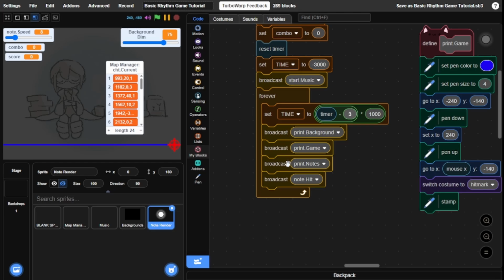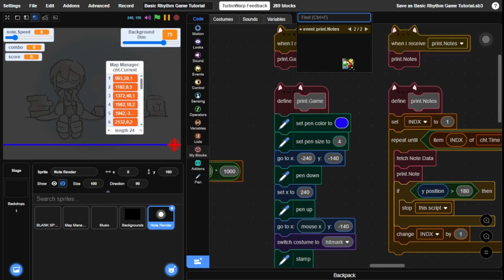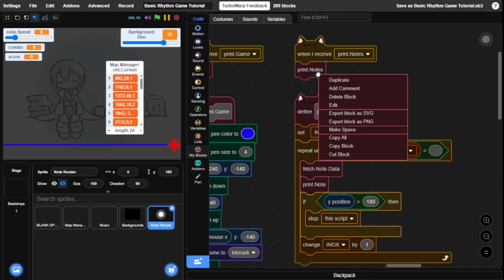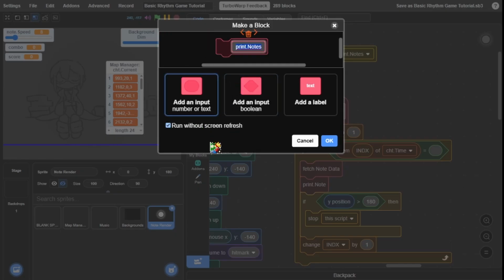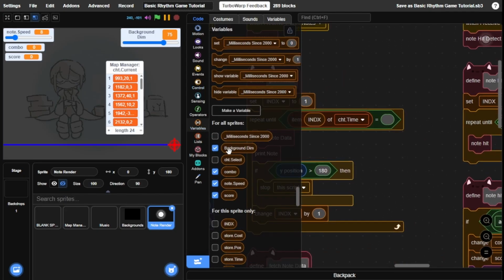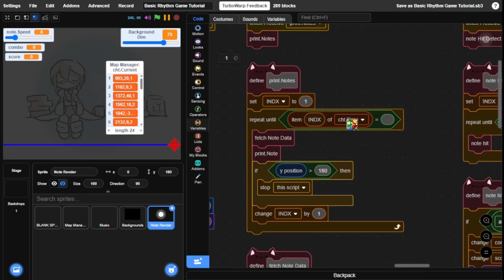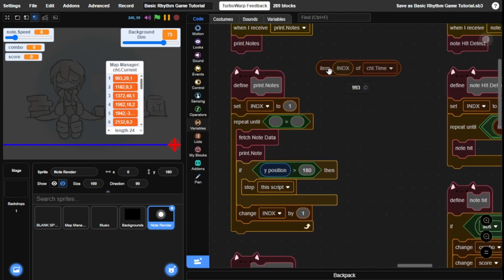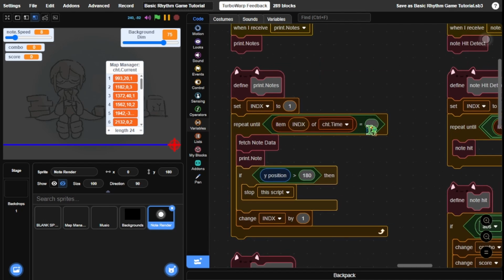So on print notes, we have a custom block, obviously run without screen refresh. Basically, every single custom block runs without screen refresh in this project. We of course have our favorite iterator's index. And so we set index to 1, and we repeat until item index of char.time equals a blank value. Note, this is really bad. Don't do this.